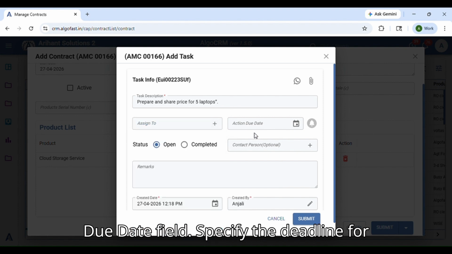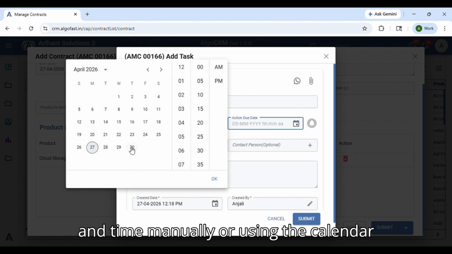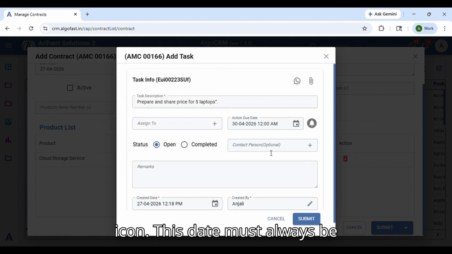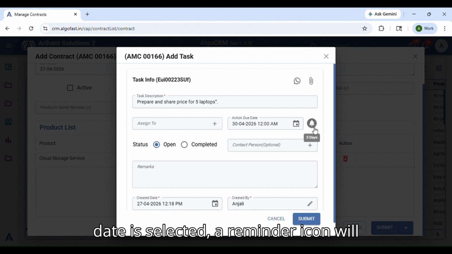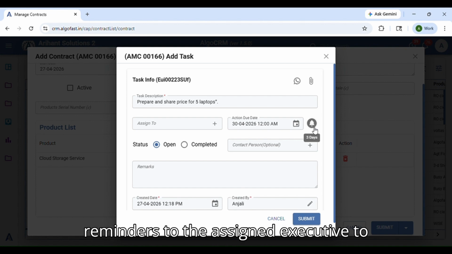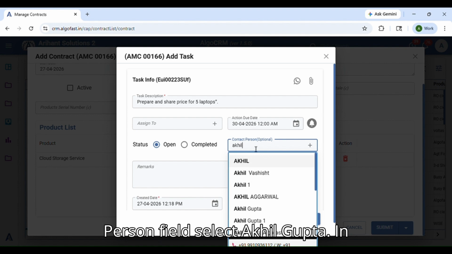In Action Due Date field, specify the deadline for completing the task by selecting the date and time manually or using the calendar icon. This date must always be later than the created date. Once the due date is selected, a reminder icon will appear, which can be used to send reminders to the assigned executive to complete the task on time. In Contact Person field, select Akhil Gupta.